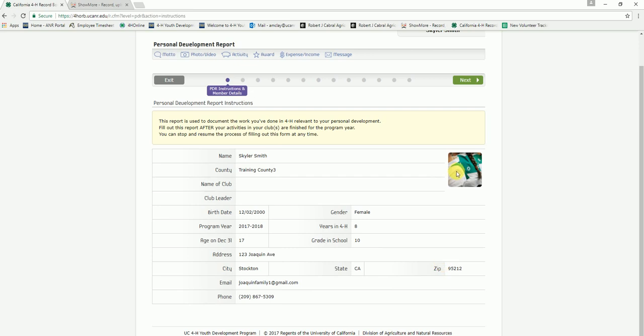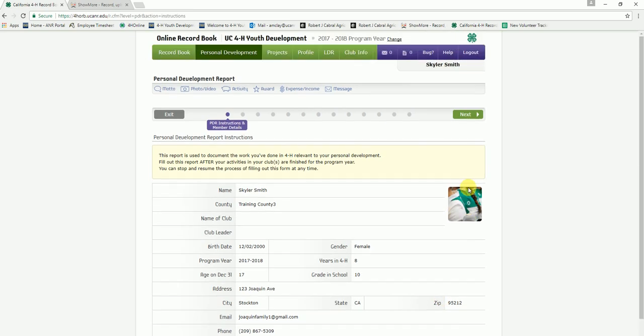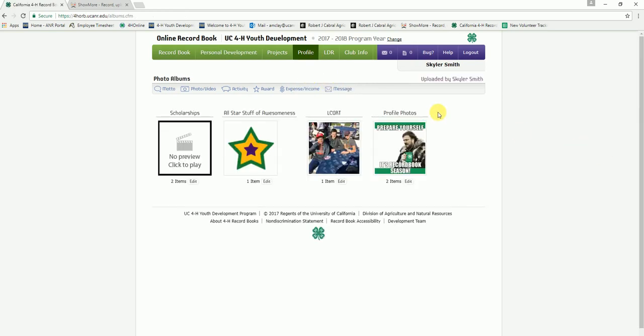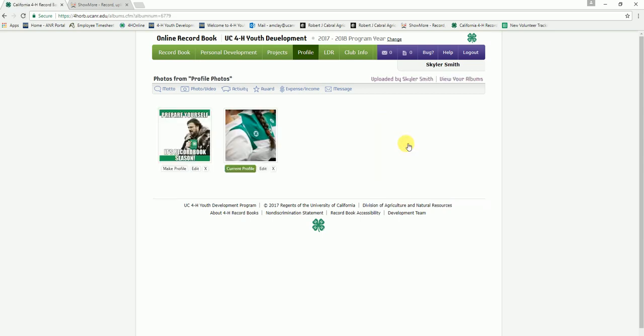However, the profile picture you can change, and you do that here on the online record book. What you'll do is you'll access your profile, which is up here, and then go down to photo albums. And there will already be an album set up in your album tab called Profile Photos. Right now I have 2 pictures in there. This is my current profile picture, but let's say I wanted to change to my lovely Prepare Yourself, It's Record Book Season picture. I would just click here to make it my profile.